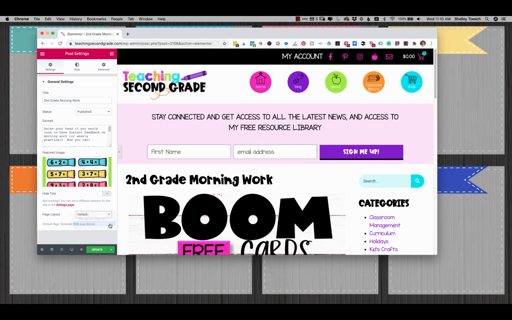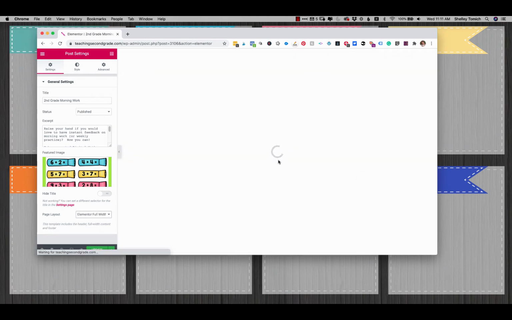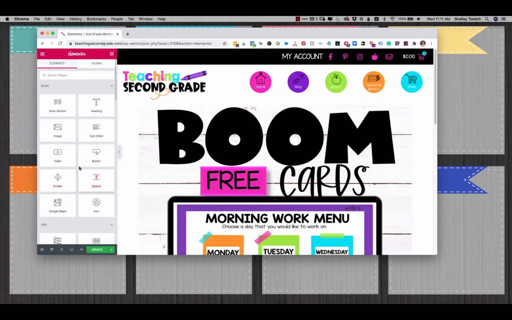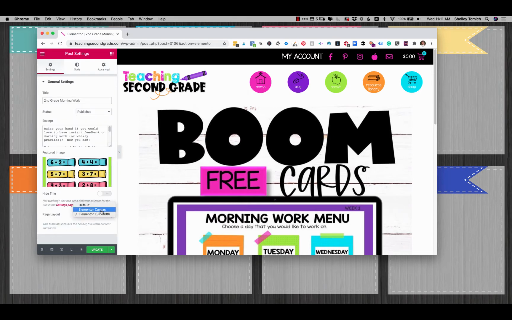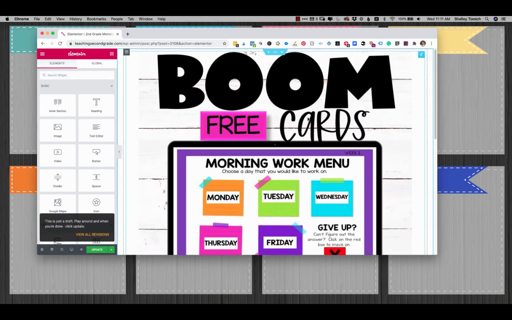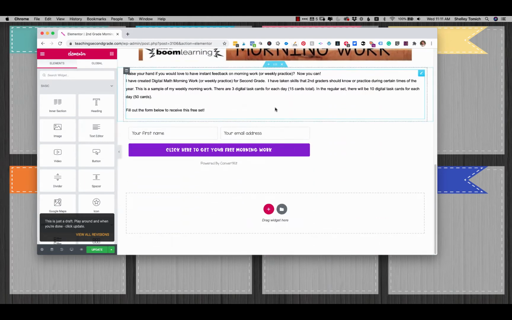You could do Elementor full width if you want the header and the footer, but most of the time on a landing page, you don't even want the header and the footer, because the idea is that you bring them here, you want them to do one thing. So I'm going to go ahead and choose what's called the Elementor canvas. And Elementor canvas means it's taking away every single element, and you're going to custom build every single part of this page. And this is exactly what they would see.